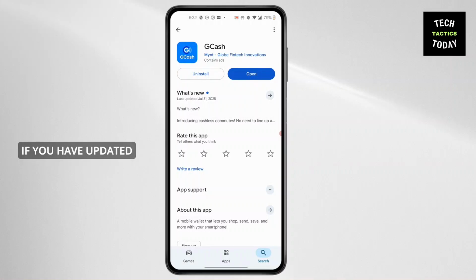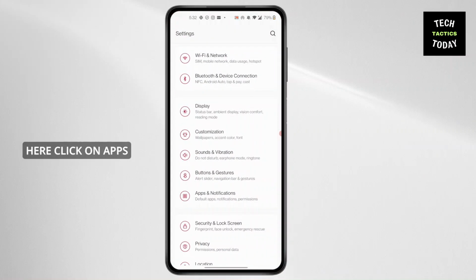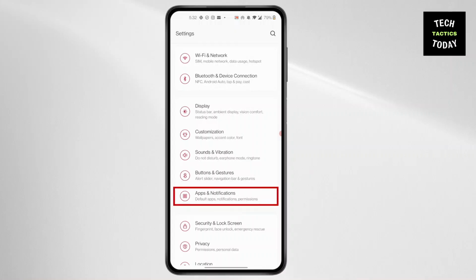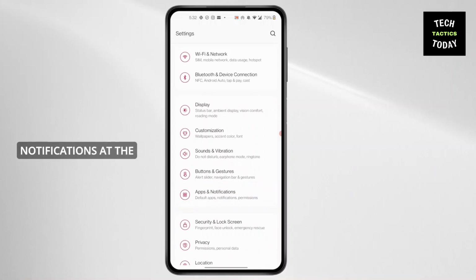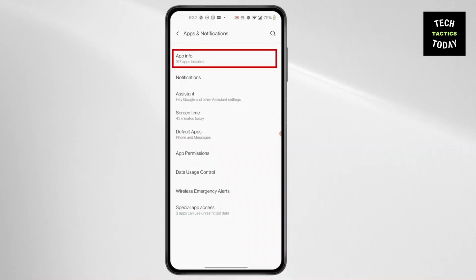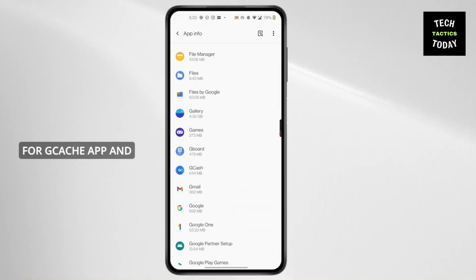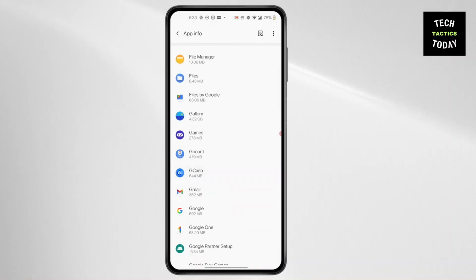If you have updated it and it's still showing the same error, what you can do is open settings. After you open settings, in here click on apps and notifications. After you've clicked on apps and notifications, at the top click on app info. After you've clicked on app info, search for Gcash app and click on it.